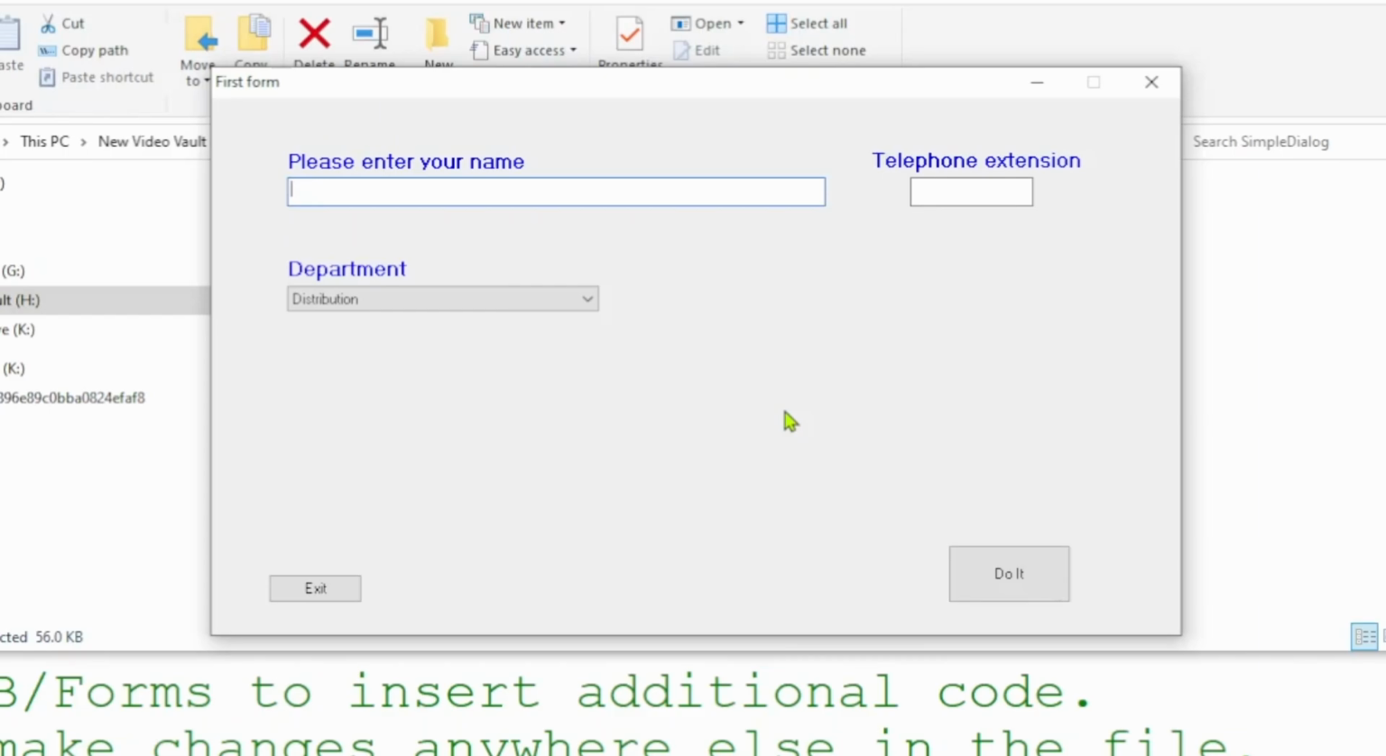What we have on screen here is a very simple form. There are 2 text fields and a drop-down list. The focus for the user is currently on the "Please enter your name" field. The user can then enter a telephone extension and pick a department from the list. On this particular form, once all fields have been filled in, the user can then click on the Do It button.